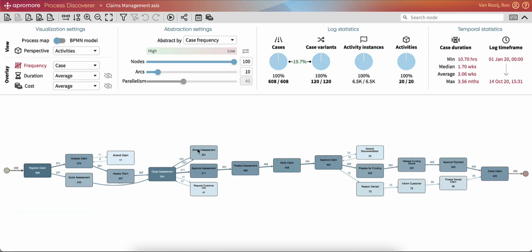And what's happening here is that the process is shown to me in the form of a process flow. A couple of things that we can see straight away at the top here at temporal statistics. The average cycle time of the claims management process is a little bit over 3 weeks. At the log statistics here we see we have 608 claims in the log file, and they have 120 different variant ways of executing the process.